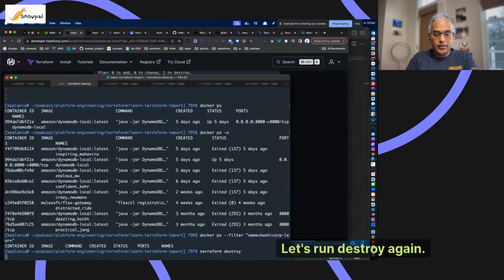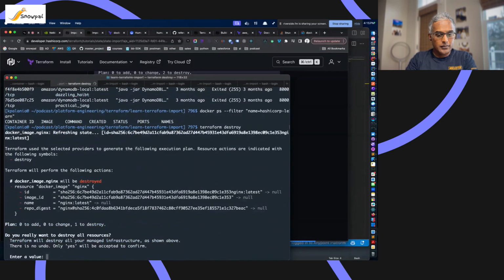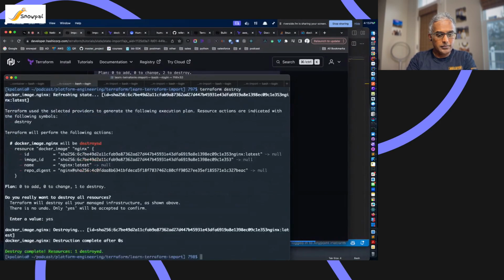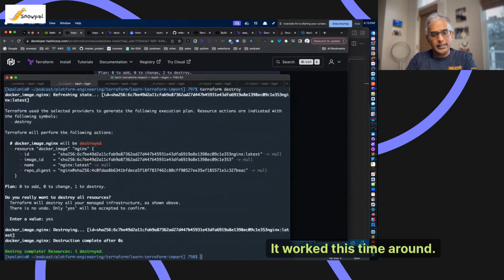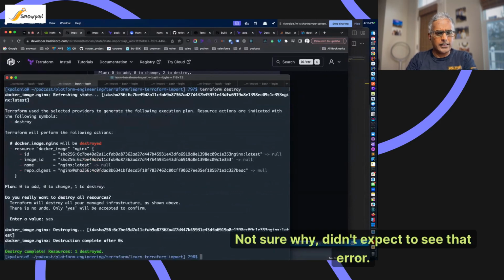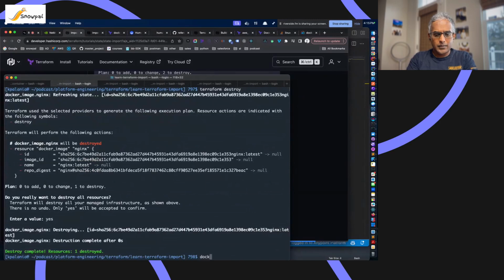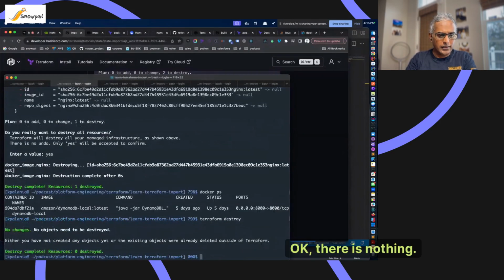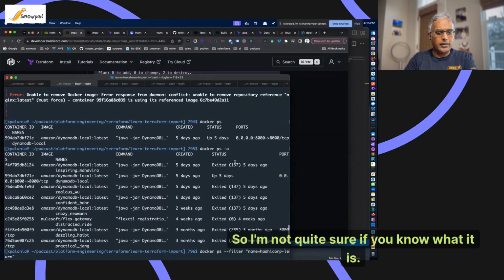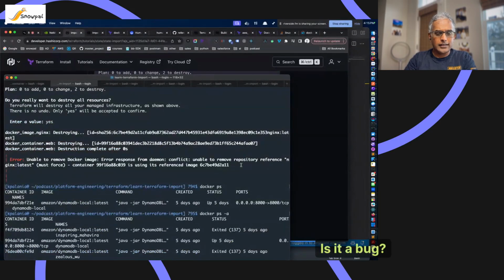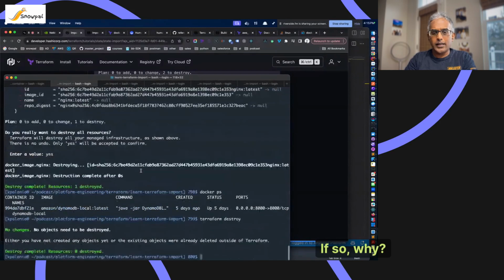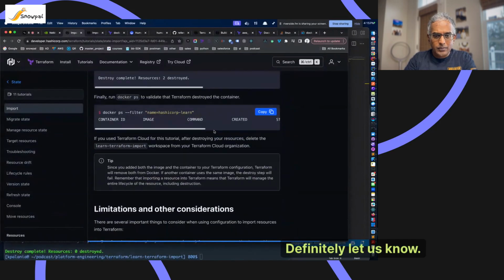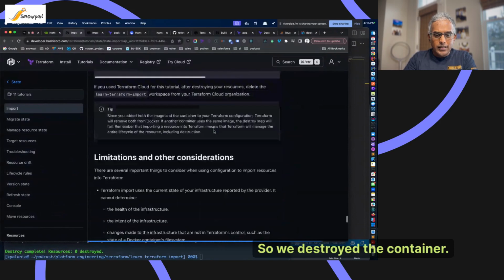Let's run destroy again. Okay, this is going to be destroyed. It worked this time around. That's a bit strange. Not sure why. I didn't expect to see that error. Okay, let's try it one more time. Okay, there is nothing to be destroyed. So I'm not quite sure. Is it a bug? Is it expected? If so, why? Definitely let us know. So we destroyed the container.